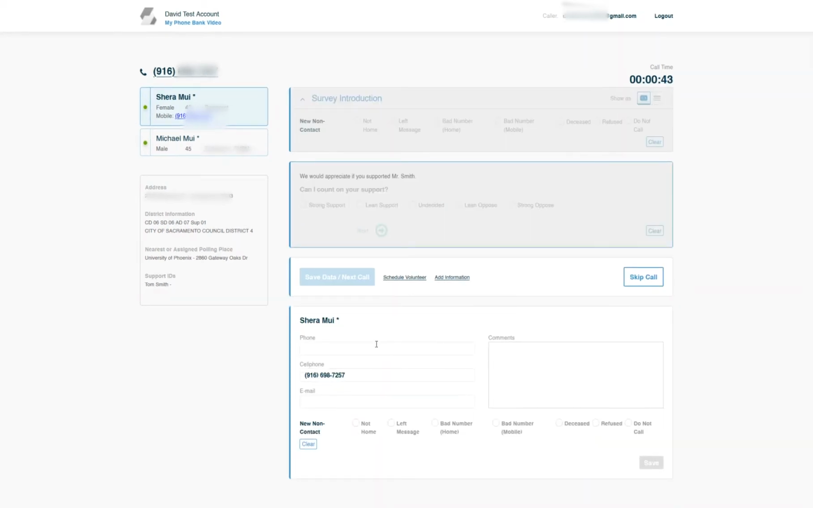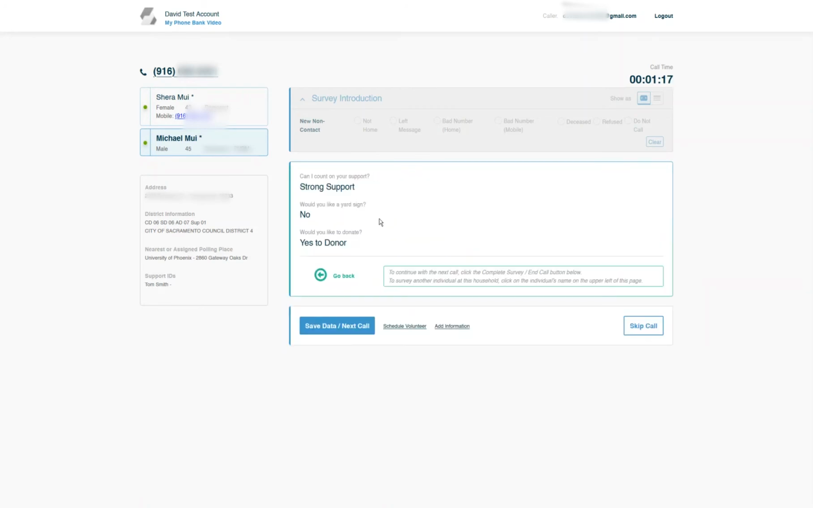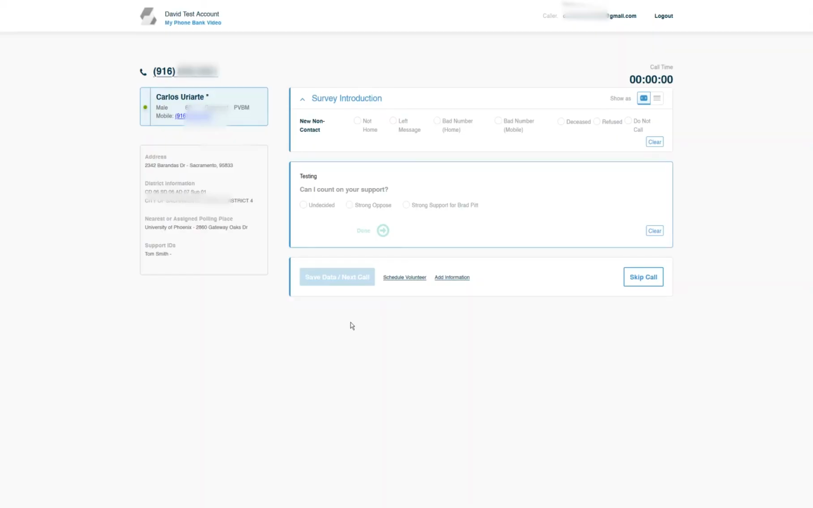Inside of here, you can enter in things such as phone number, cell phone, email address, and comments, along with the individual's personal non-contact option. Then you can move over to the voter who is home and enter in their responses. Then once you're happy with your selections, click the Save Data/Next Call button.